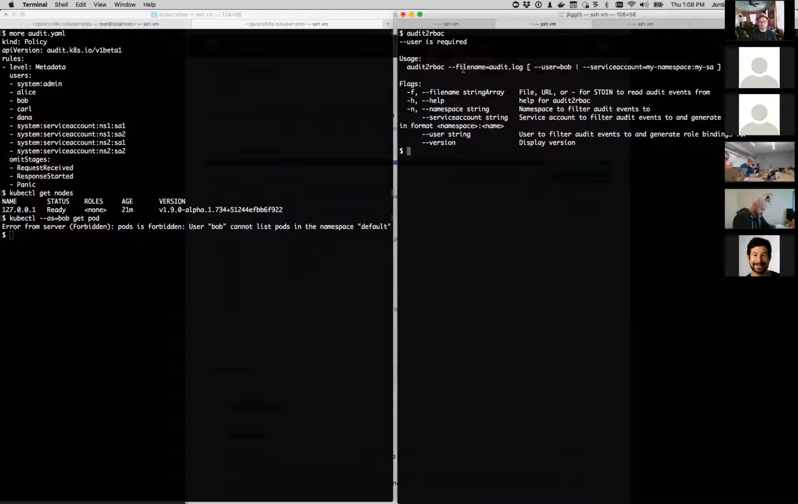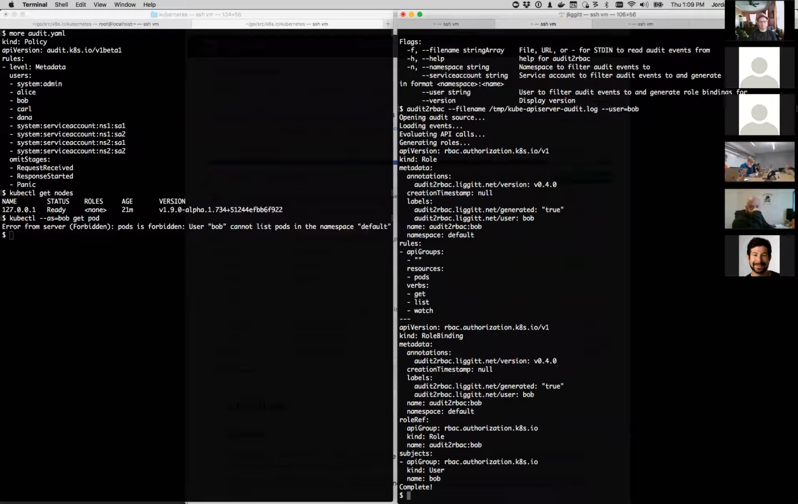the inputs that the tool takes, you have to give it the audit log, and you have to tell it what user you want it to generate a role for. So if I run that, feeding it my audit log and telling it to generate a role for Bob, you can see that it creates a role inside the default namespace, which is where I was trying to list pods, that allows getting, listing, and watching pods.